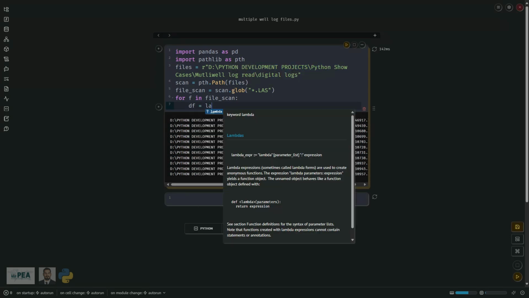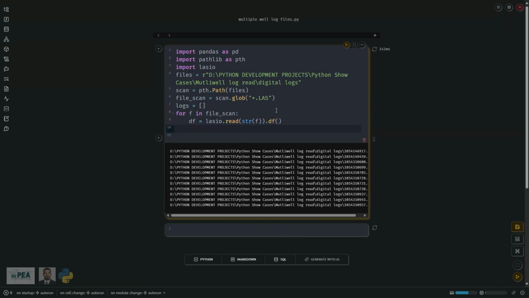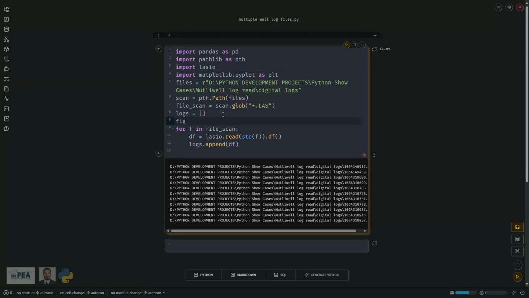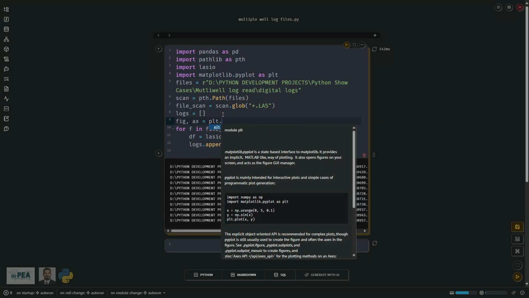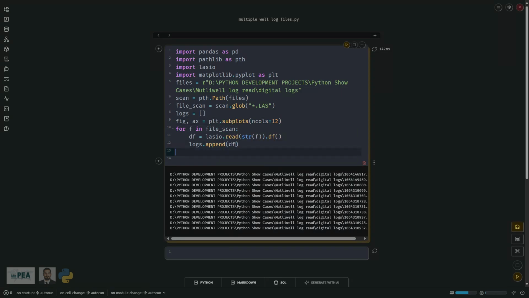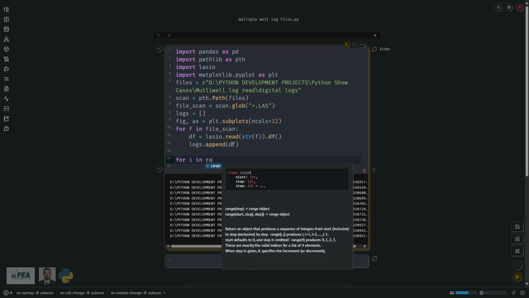Once you have these in place, now it's time to start reading those one by one. And once we read those LAS files, we will append those into a list that's called logs. And based on these logs, we're going to also start plotting them in the same loop. First of all, we will start importing the Matplotlib library that allows plotting, and we're going to create a figure that's containing 12 columns or 12 tracks.